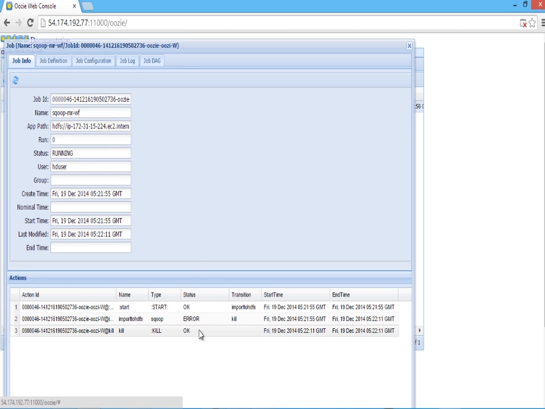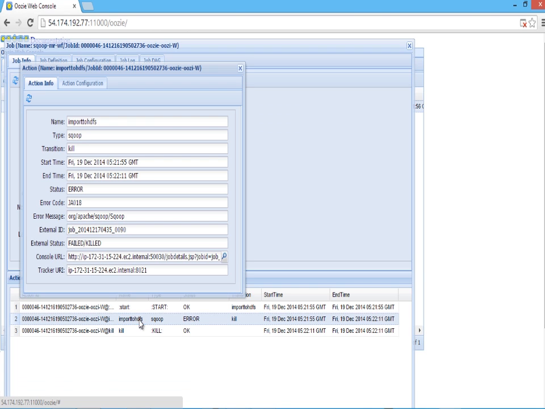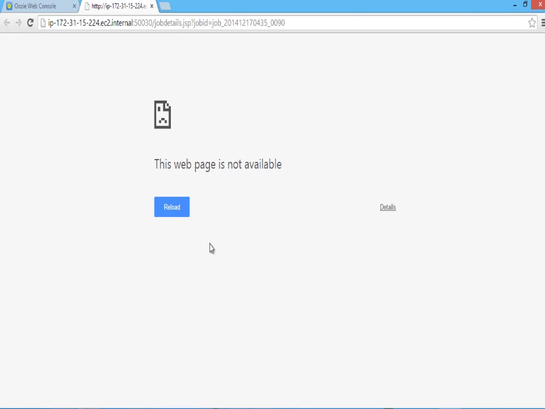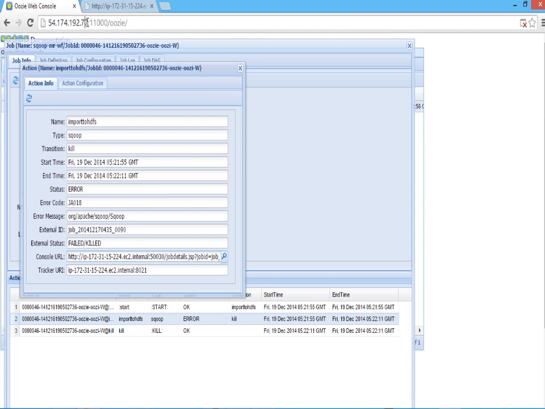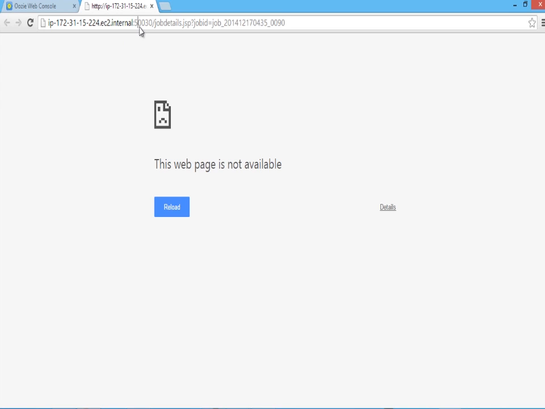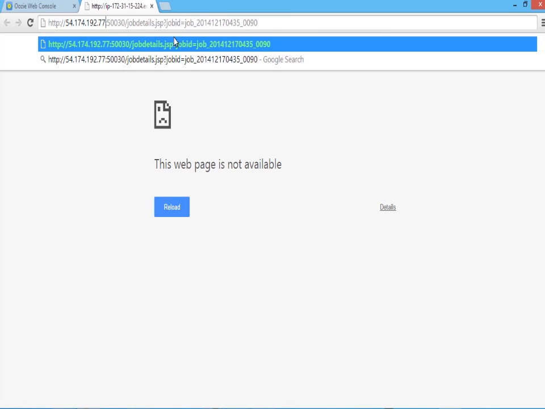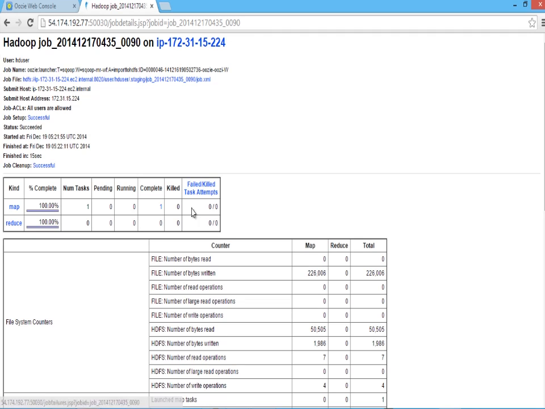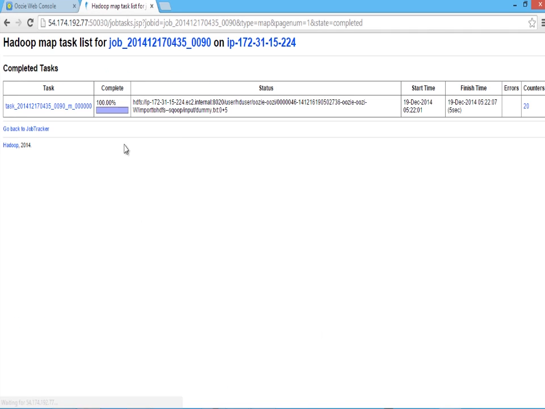Then you can see that there is an error. So let's see what the error is. So click on that particular line, it will take you to another window. So let me click on this link. Okay, you need to change the path here to provide the IP address. So you can see this is the link.